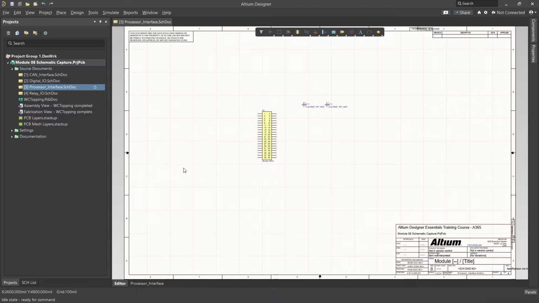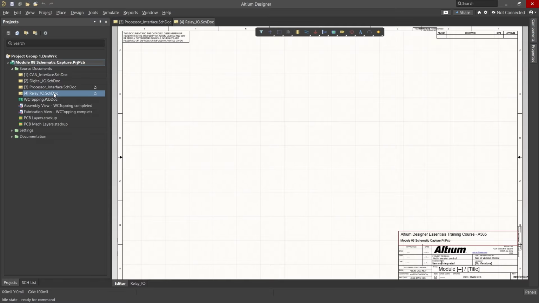Open and ensure the relay_IO schematic is the active document. The manufacturer part search panel will be used to place components on this sheet. To use this panel, Altium Designer needs to be connected to the Altium Content Vault. Ensure that you're signed in to your Altium user account.